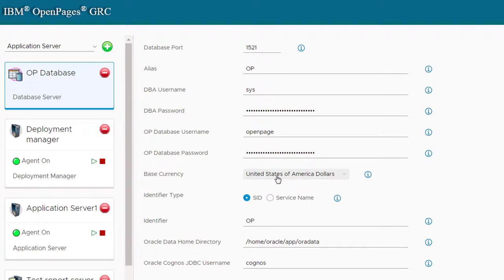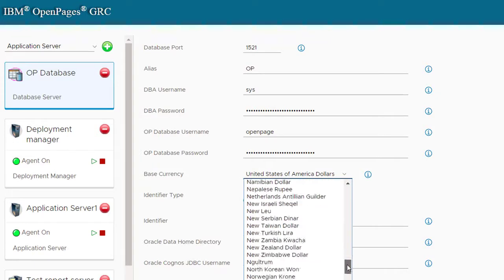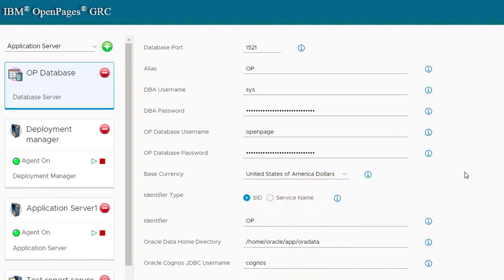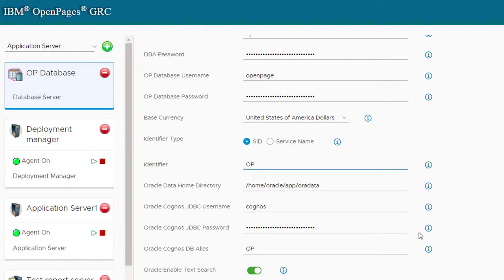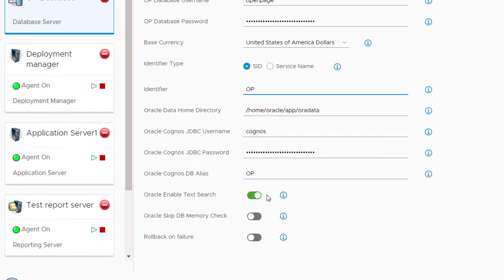We have base currency. This is responsible for the default base currency to use in the database. You can go through and select whichever currency fits your particular deployment. If you're using Oracle, we also have identifier type, so you can use either SID or service name. Depending on which one you decide to select, the value of that particular identifier type you would enter here in this identifier text field. Other than that, there's a directory, username, password, alias, things like that.